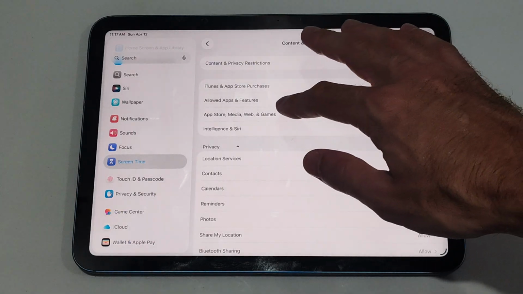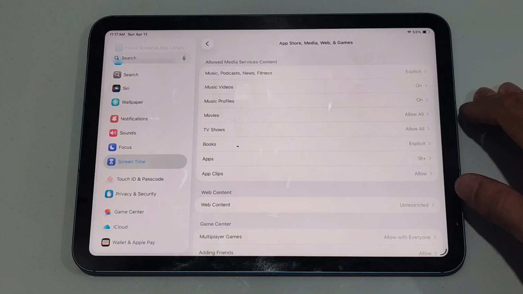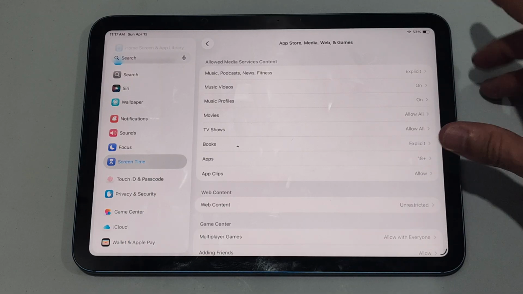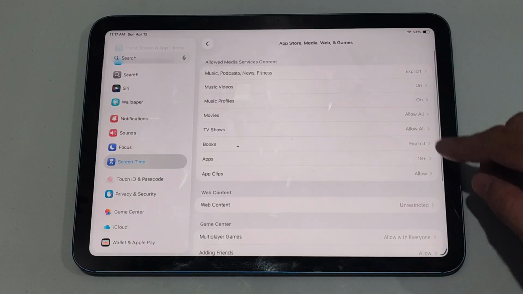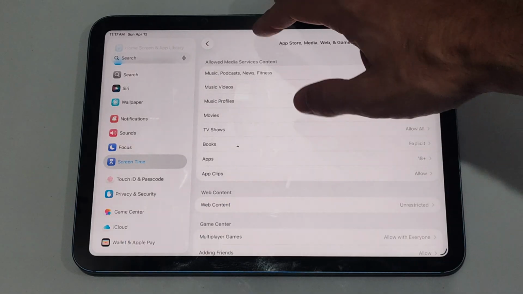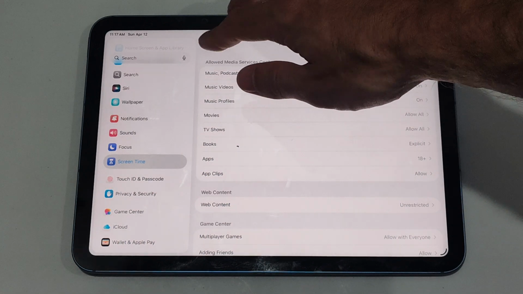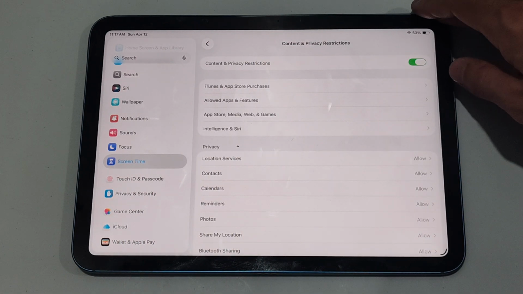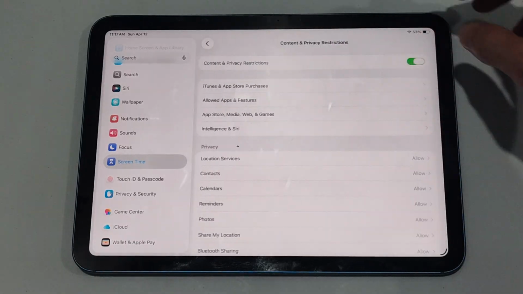So if you do have a passcode or a PIN on your iPad, you're going to need to type this in before you can actually turn it off. Now I don't have one, that's why I'm able to just turn it off completely without typing anything in. But if you look at these different options in here, you can go to 18 plus, explicit for different settings, and you can reduce those so you're not able to play certain things or watch certain content.